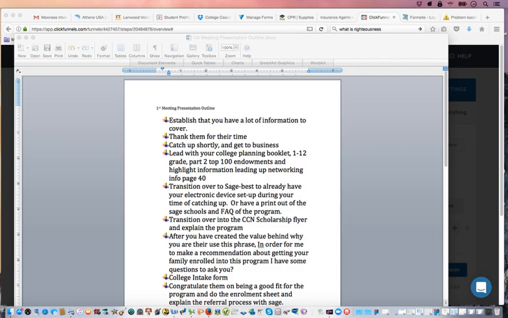So the first thing you want to do is establish that you have a lot of information to cover, and thank them for their time. You want to do that up front. As you're walking into the house and going to wherever you're going to go through the presentation, thank them: "Hey, good to see you." And say, "I've got a lot of information to cover with you." When you say that, you're setting the stage that you want to get to business. I'm not there to chit chat and catch up on old times. I'm here for business. So say that to lead into the conversation.